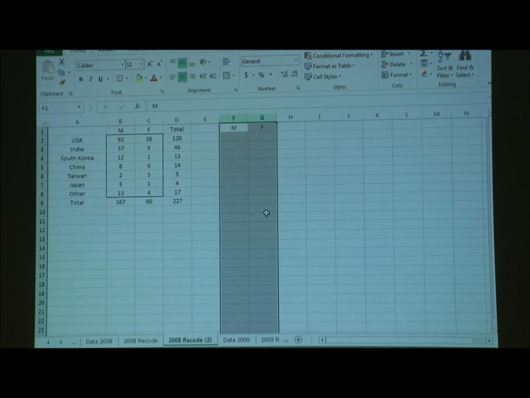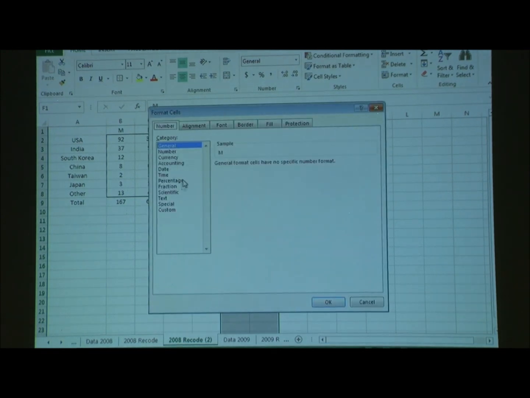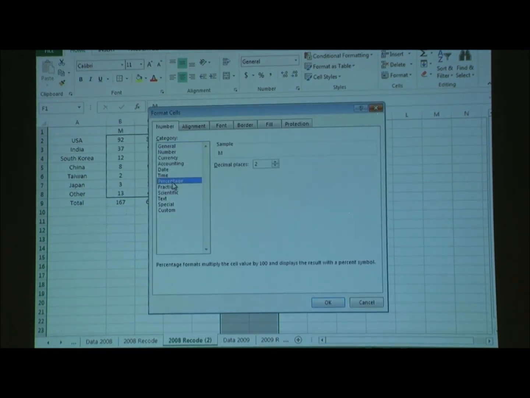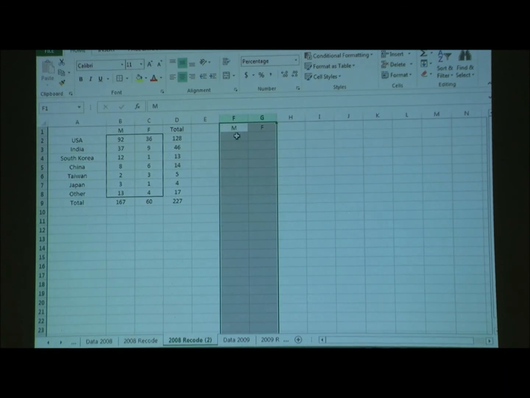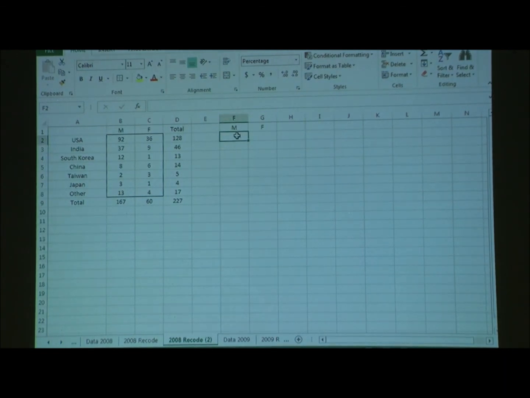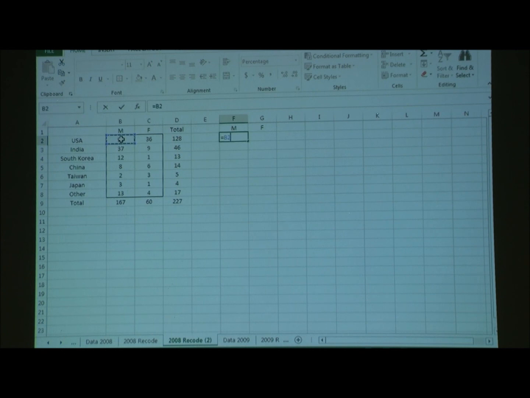I want them to be percentages. I don't want 2 decimal places, but 1 is fine. So now it knows all these numbers that come up here should be a percentage. I want to see what percentage, and I put an equal because I want to put a formula, of this are males for the USA.